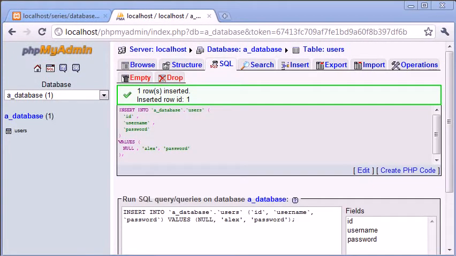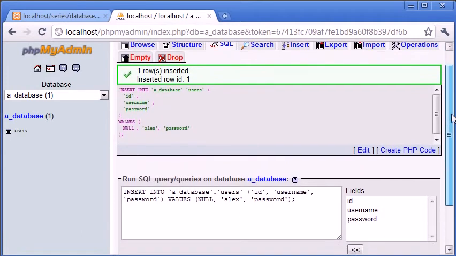Okay, so you can see a few things that we are returned with here. The first thing we see is a confirmation. We've got a little tick here saying one row inserted, which we have inserted one row, and row ID one. So that's our auto increment value.